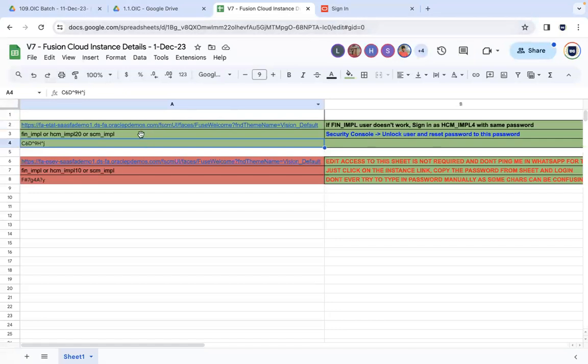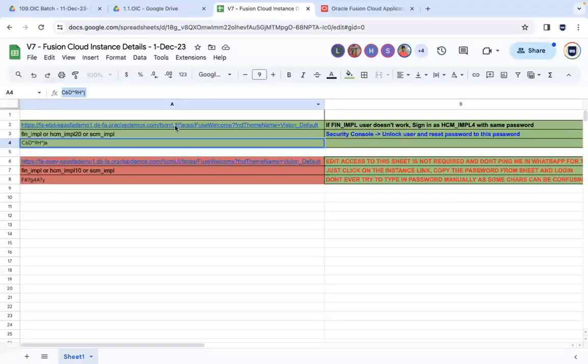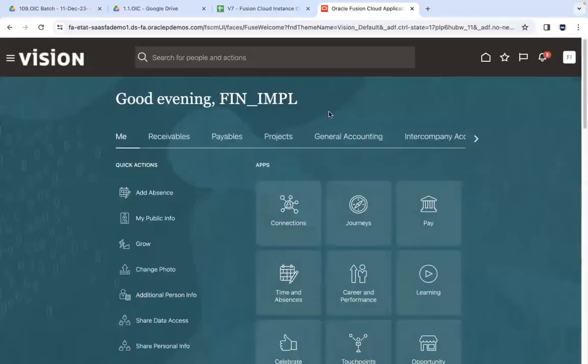Okay. Now I copy this password, and you try to copy the password, and I would try to sign in. When you sign in, this is a happy path, right? So 99% of the cases, if the instance is marked in green, you type in the appropriate username and the password. As you copy the password, you should be able to log in.